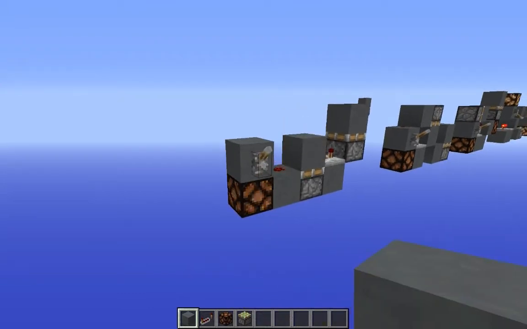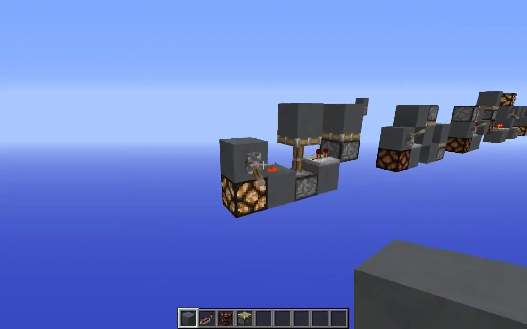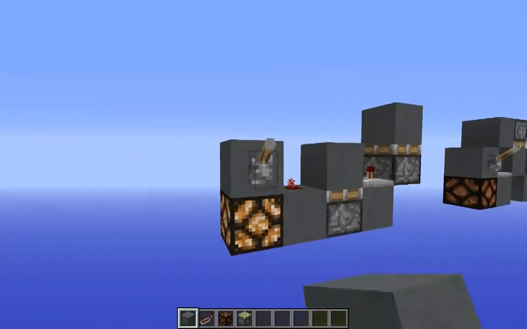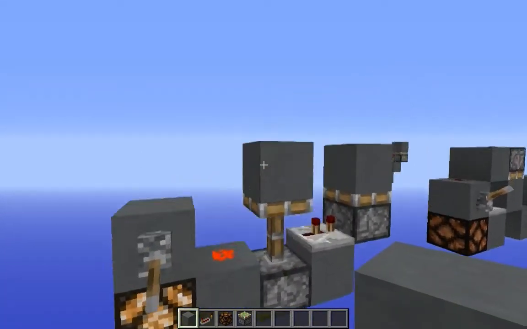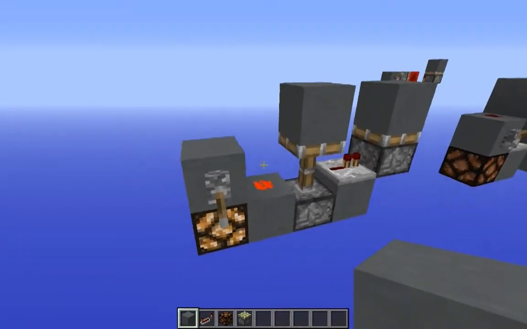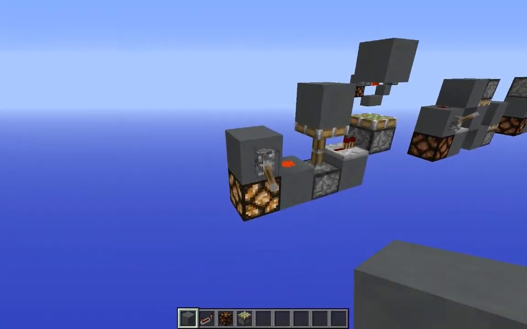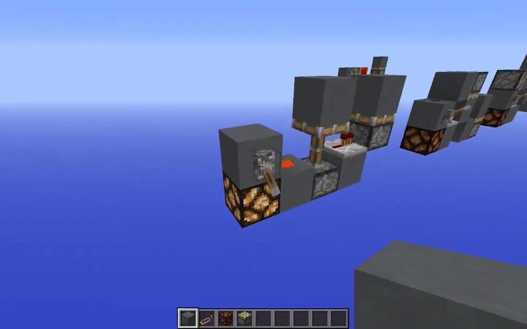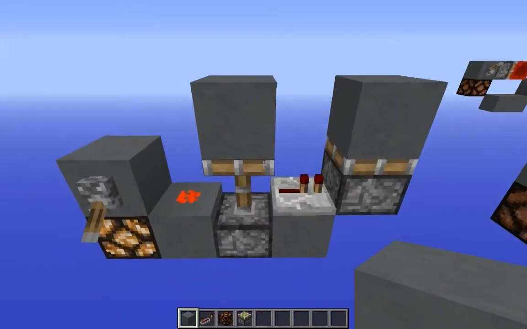You can see here, that's what you would expect from a sticky piston. It would extend and retract with the block, but it takes 2 ticks for that to happen. When it's on 1 tick, it'll actually leave the block there. Now, you can still retrieve the block by sending in another signal.